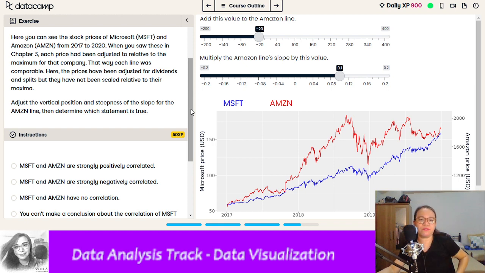Amazon from 2015. Adjust the vertical position and stiffness of the slope for the Amazon line. That determines which Amazon line.